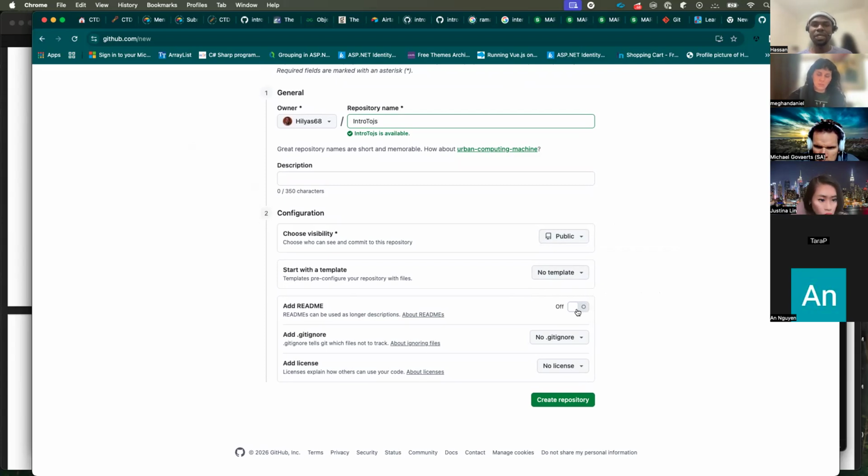Do you want to add a README? Do you know what the README is used for, anyone? As it specifies here, READMEs are used to describe the project, just like documentation. If you want to document your project, this is where it's done: what the project is about, how to run it, how to test it, something like that. Just documentation as much as possible. So at the moment, I'll turn it off.